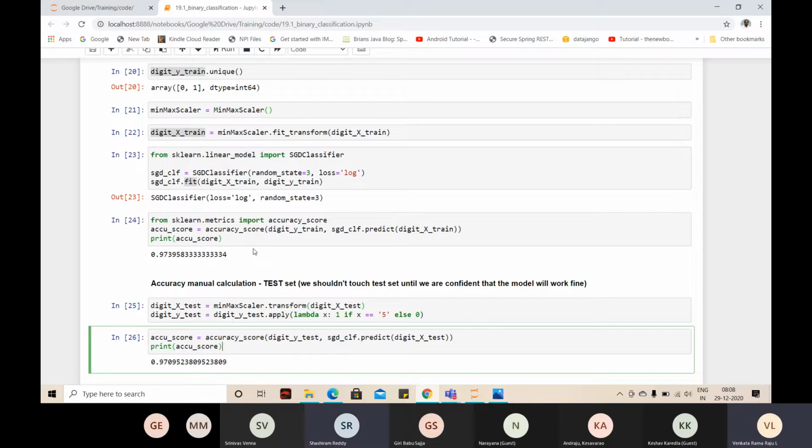Why have we converted that 5 and not 5 into zeros and 1? Is it to convert into numericals before applying the model? Yeah, numerical.